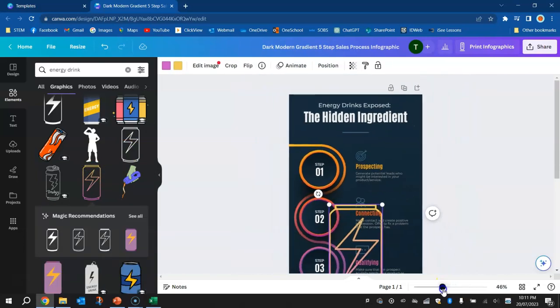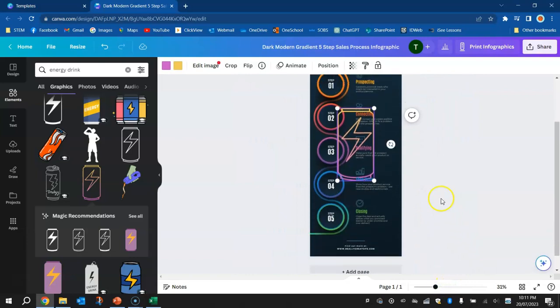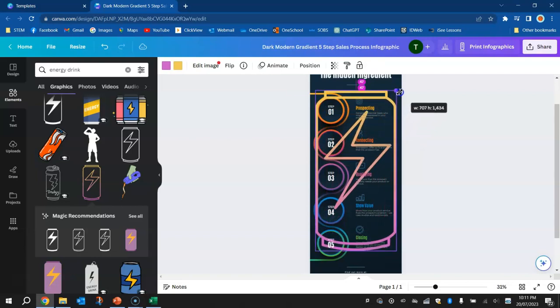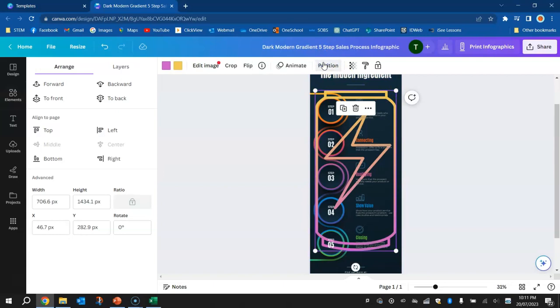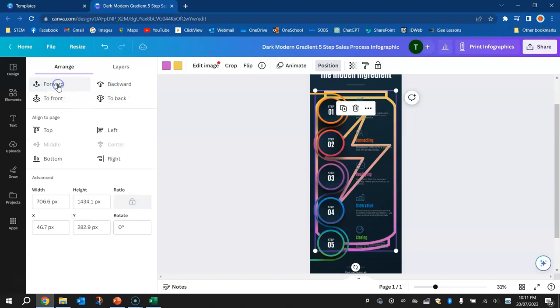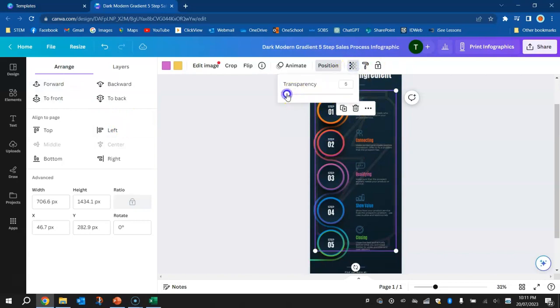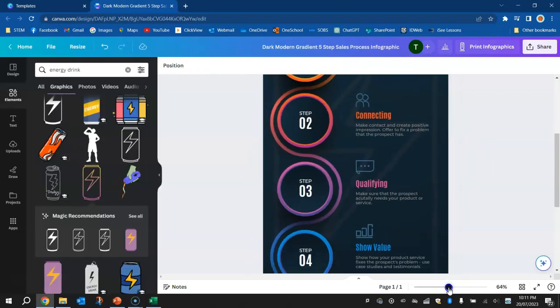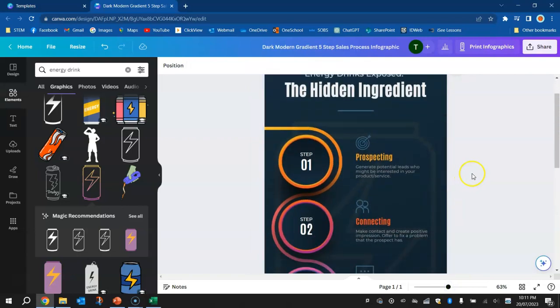But if I zoom back here, you can see now I've got this can of energy drink on top of everything. I'm just going to make that quite large by stretching it out. And I'm going to go to position and I'm going to send it to the back. I might just move it forward to there. That way it's not right behind the background. And then I'm going to change the transparency. So this little checkerboard here, I'm going to pull it right down to something like 5. So about 5%. You can just see now in the background that washed out energy drink. Just adds a little bit more depth, I suppose, to our poster.